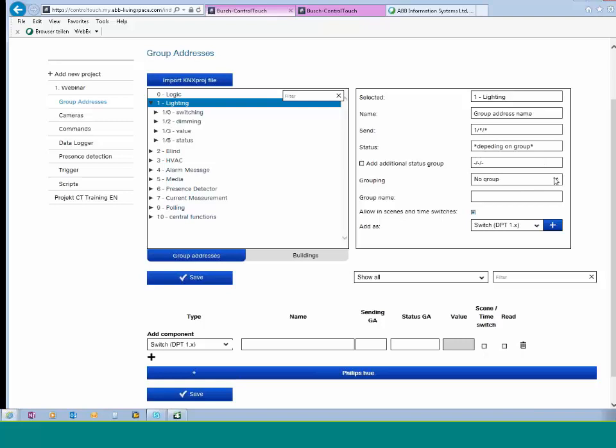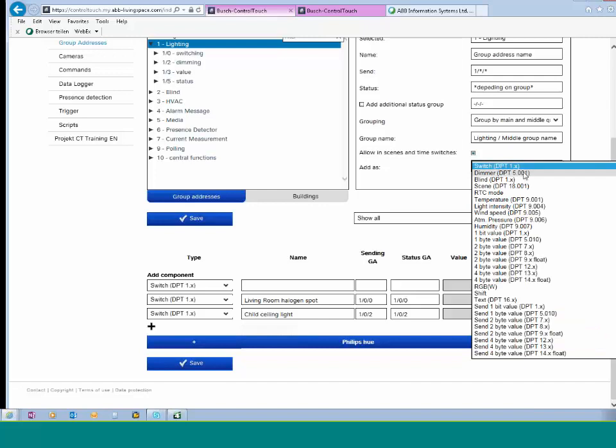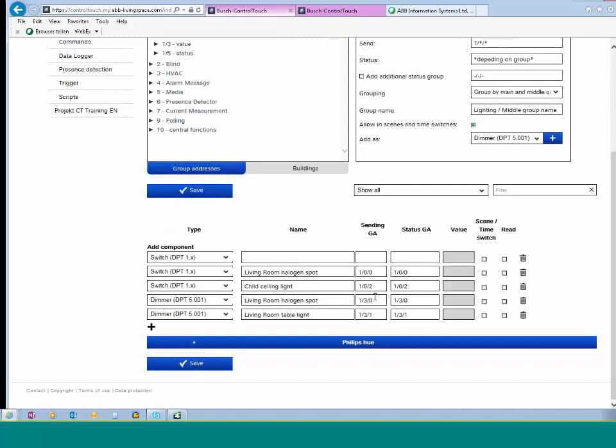And what you can do is to say, okay, I want to make a new regroup. In my case, I want to make it easier. I will take over the main and the middle groups, like this one. So the names are very okay for me. And I say, okay, plus. Now you see he added all the group addresses under lighting which are defined with a data type 1-bit. So this I can also do and say, okay, I also want to use a dimmer. And please also add me a dimmer like this one.